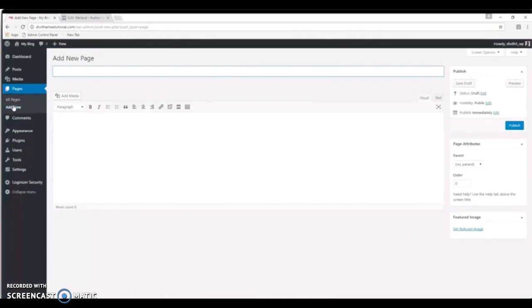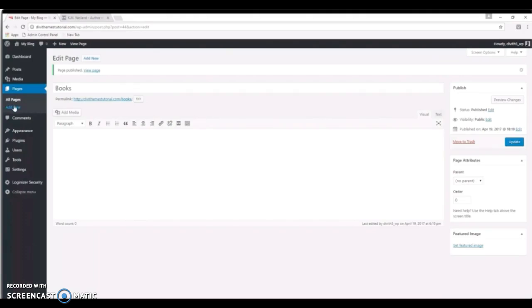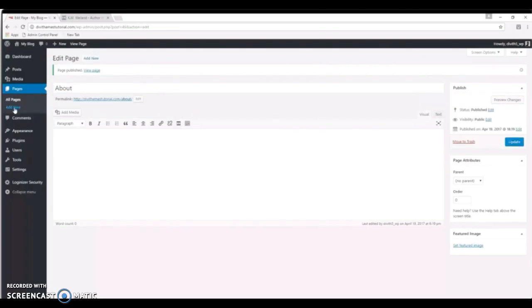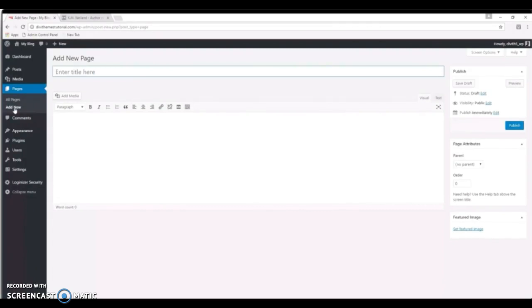We'll create the awesomeness later. For now, just create some new pages. So click Add New. We want to create a books page. Click Publish. And we're going to scroll back over to add and create an About page. And click Publish. Scroll back to the left to create a For Fans page. And don't forget to click Publish.